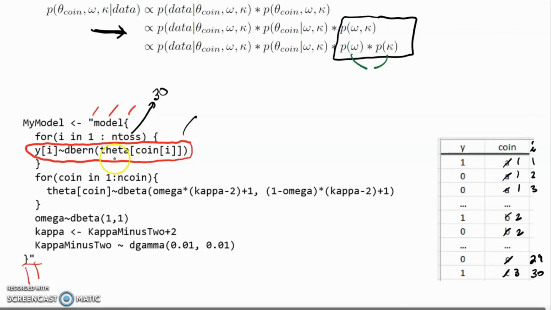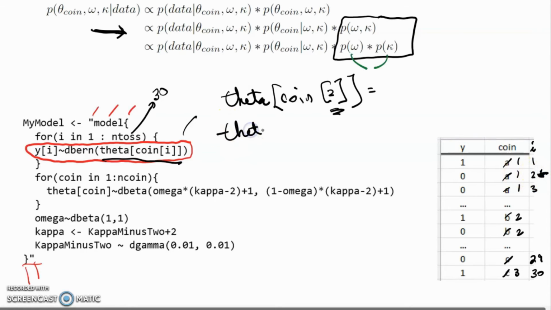So if we look at this and ask what the value of theta coin 2 would be equal to? Well, there's the row number, I is equal to 2, right here. So what's the value of theta coin? The value of coin when I is equal to 2 is equal to 1. I is equal to 2. The index for coin is equal to 1.